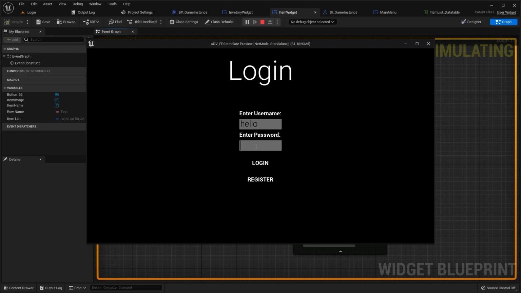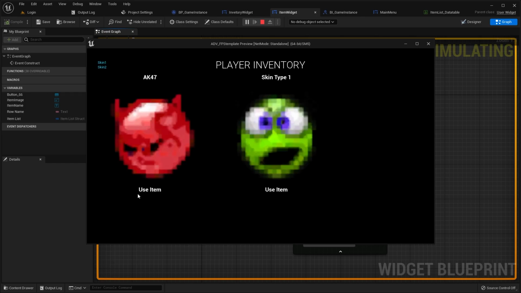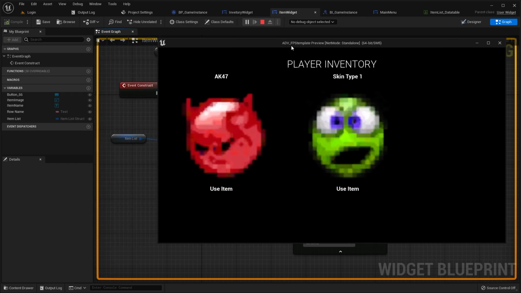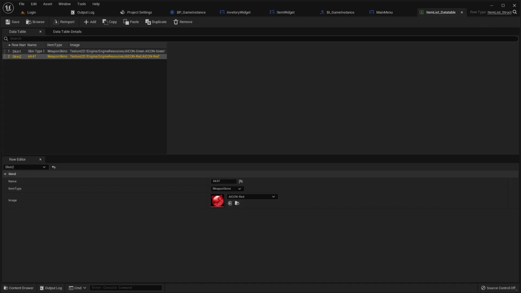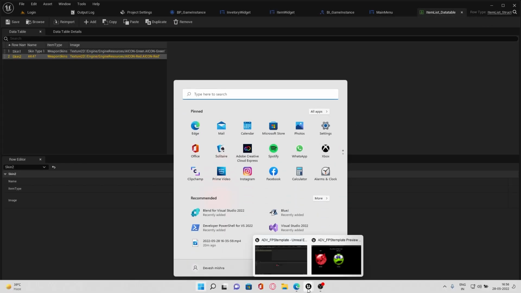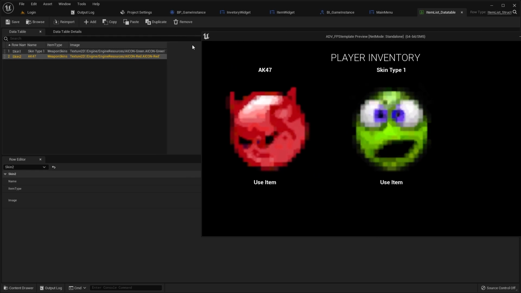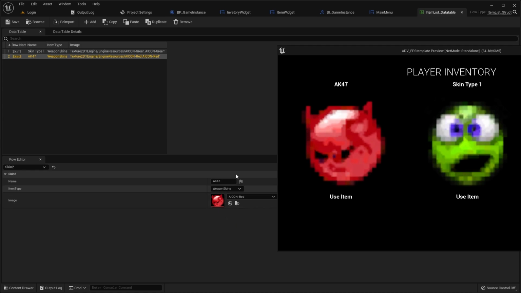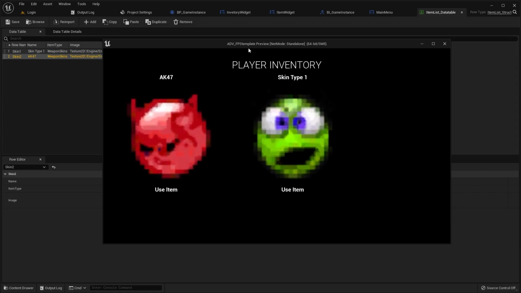Hello, password. Player inventory. So yeah, you see, we get the items. If I open item list, and where is the preview of this? Yeah. So for AK-47, we have this red item. You can see it's showing perfectly fine. So now the player inventory works.